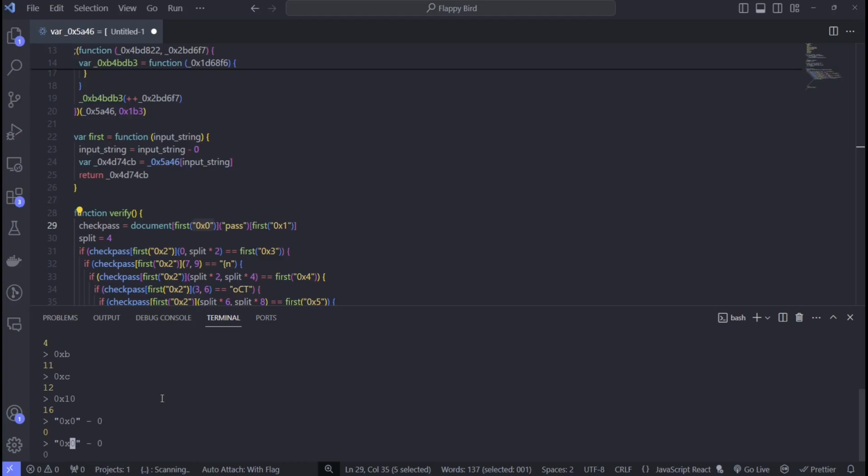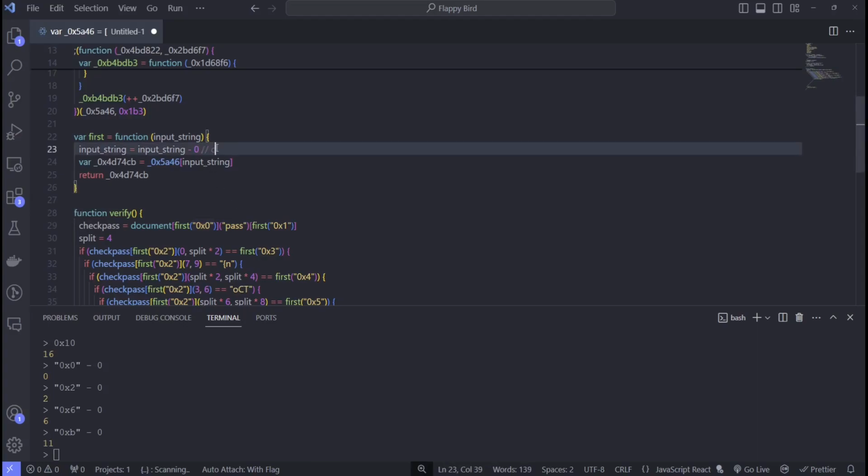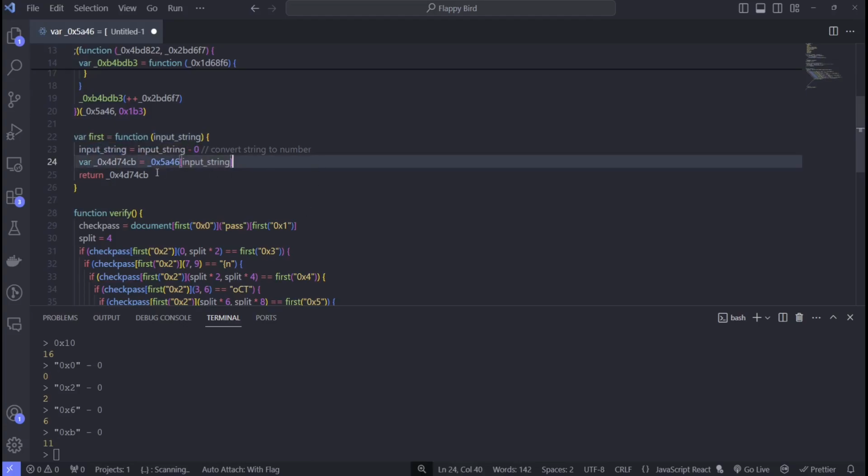Okay, what if I make this a 2? Okay, so this is another way of converting the string into a number. So this is just converting string to number. Oh, it's just reassigning it. So this is not really an input string at this point. This will be a number.